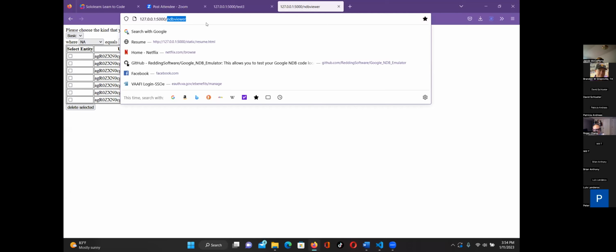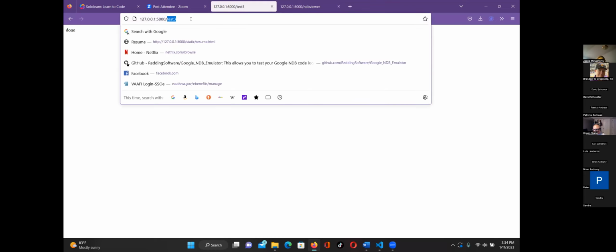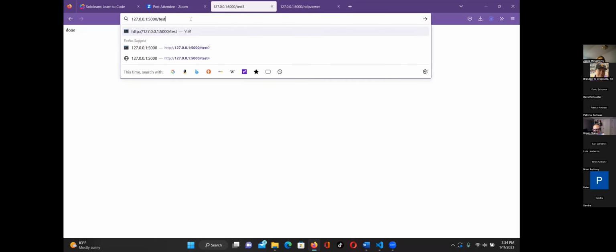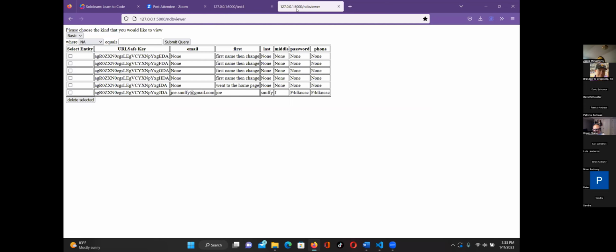And click, no, hold on. Click the checkbox at the very bottom one. Let's get rid of that one that's screwed up. Hit delete. Okay. And now go to test 4. Yeah, you gotta change that to a 4. And same thing. And now go to your NDB viewer and refresh.